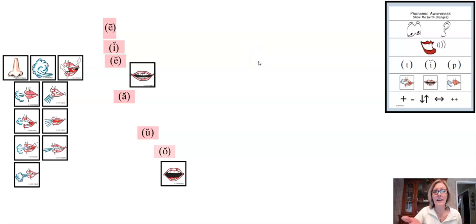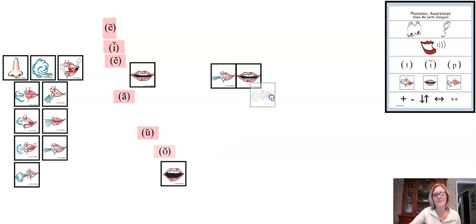sick. Echo, sick. Let's unblend, sick. Three sounds. Let's pull out our sound cards for those. Our teeth are together and we're pushing a little thin stream of air out. I. Okay, smiling vowel, of course. K. Back kicker. Right over here.